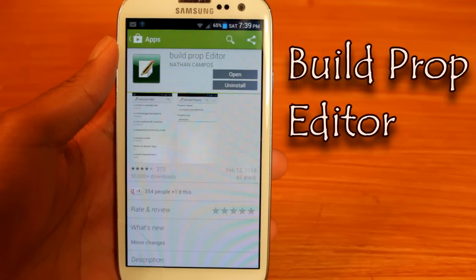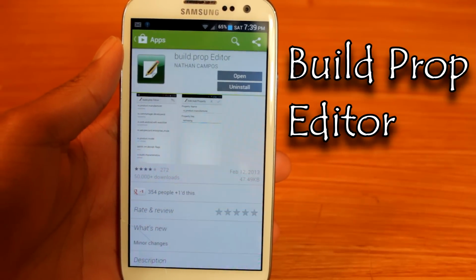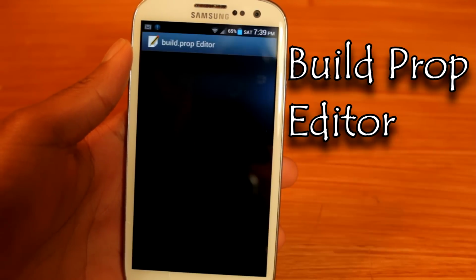Now, to do this, you will need to have a rooted Android device, and that's it. So, let's get it started. To work with a build prop, we're going to use an app called Build Prop Editor. It's available free within the Google Play Store.